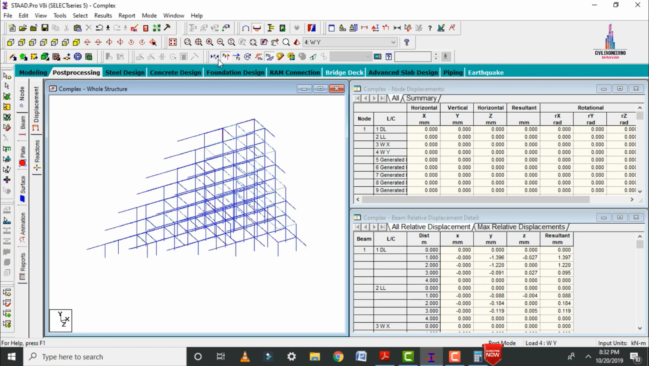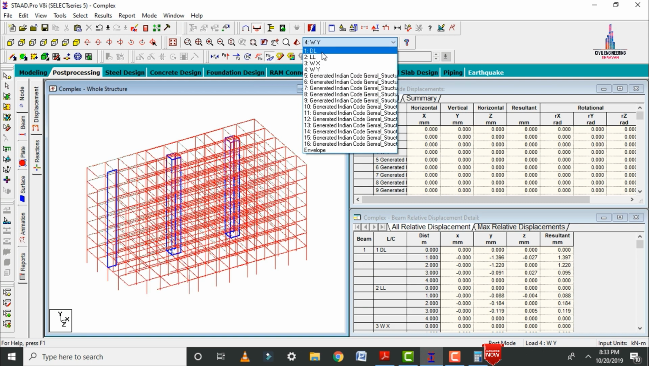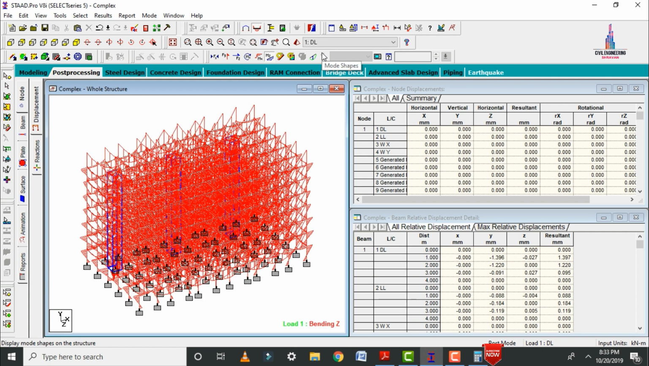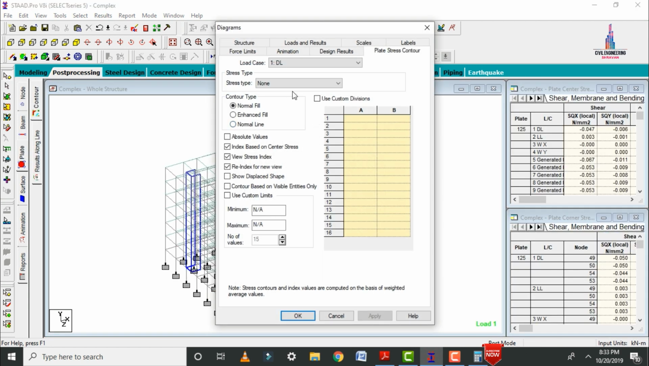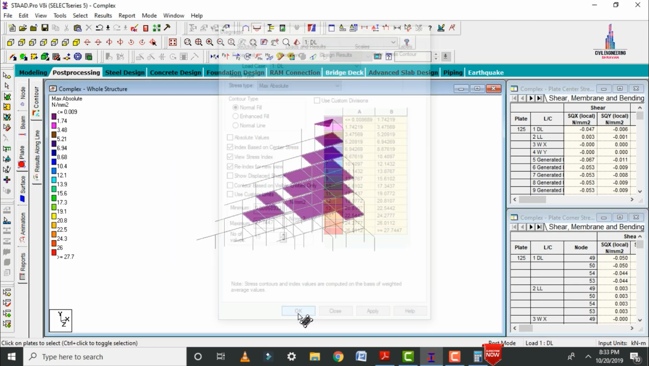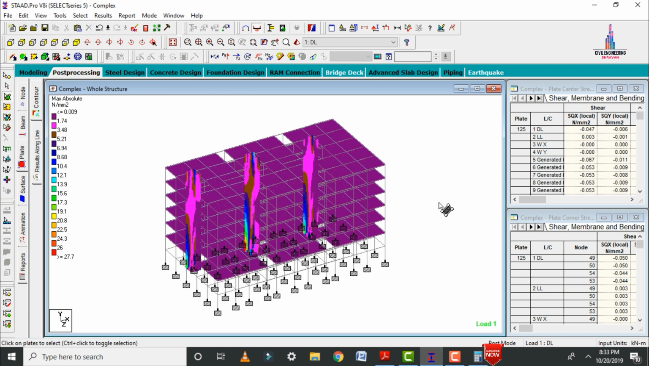Select MZ value. Click on the selection of the load case, which will be the dead loading condition. Now we can see this is the bending moment diagram due to the presence of the gravity direction load cases. After that, select the plate load. Apply your stress type as absolute pressure. Click on apply here. Click on OK. So this is the maximum absolute pressure for this structure.